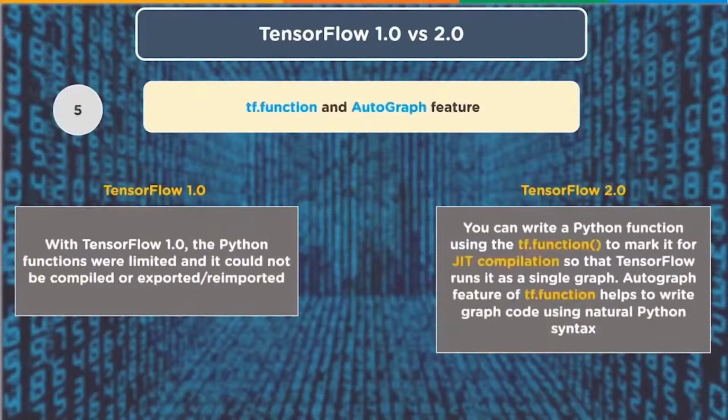And then we have our TF function and autograph feature. In the old version, TensorFlow 1.0, the Python functions were limited and could not be compiled or exported, re-imported. So you were continually having to redo your code, and you couldn't very easily just put a pointer to it and say, hey, let's reuse this. In TensorFlow 2, you can write a Python function using the TF function to mark it for the JIT compilation, for the Python JIT, so that TensorFlow runs it as a single graph.